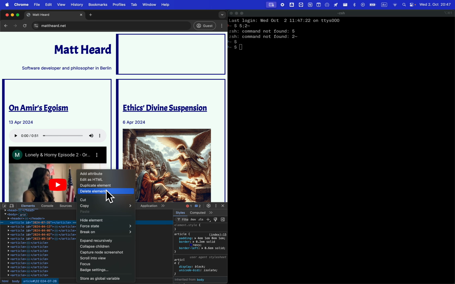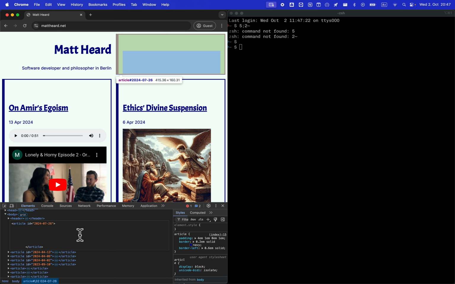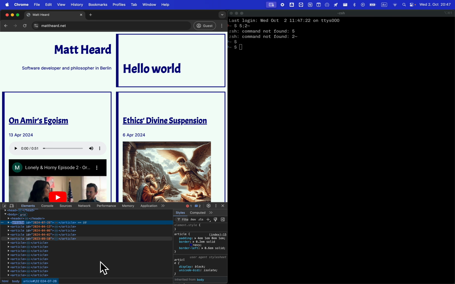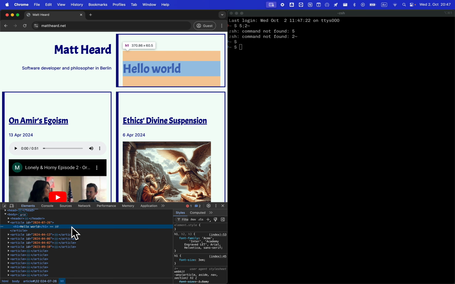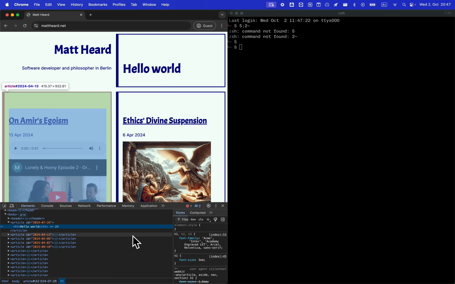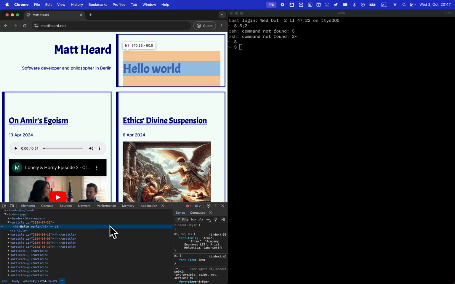No, escape actually cancels. h1 hello world. Click add. Okay. Hello world. That's what I wanted. I wanted it to not automatically inherit the styling, but it is fine.